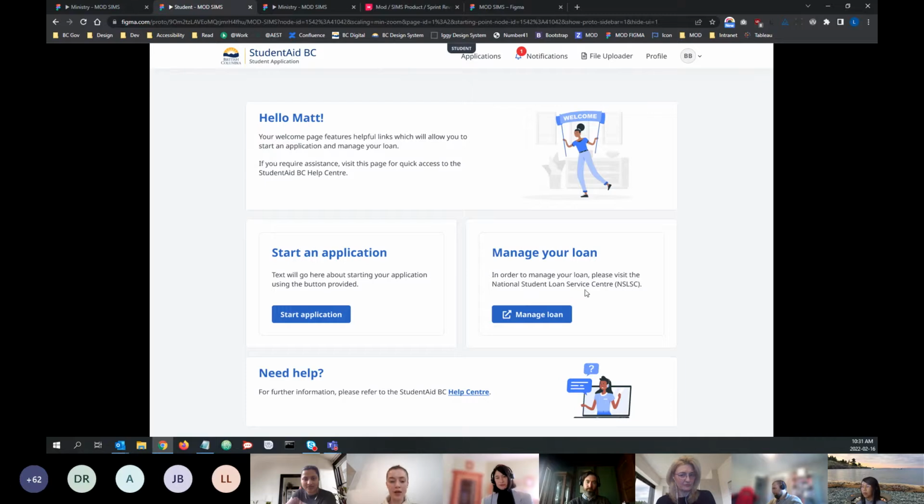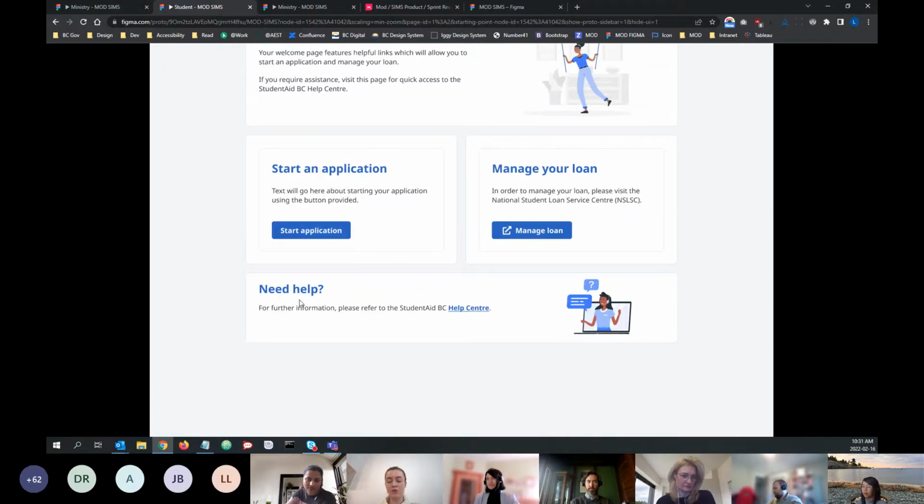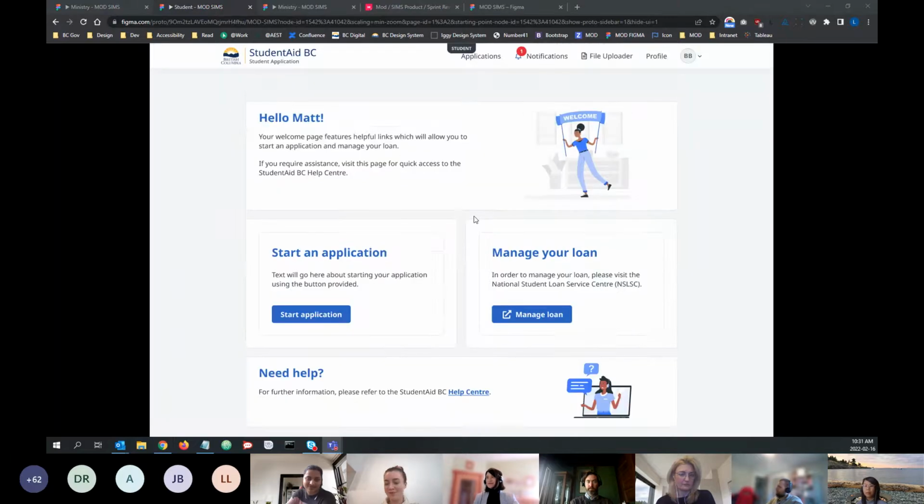So the student has quick access to either start an application or manage their loan, and clicking that button will direct them outwards to the NSLSC website. And on the bottom, we've once again offered the student really quick access to the StudentAid BC Help Center if they need any further information. So I'll pass it back to Lynn, but that's where we've got things for the moment. Thank you, Katrina. That was great.